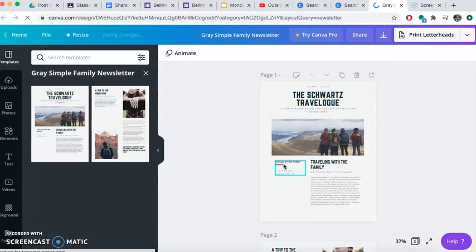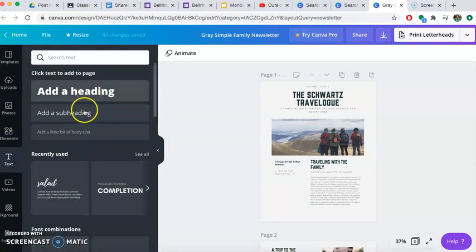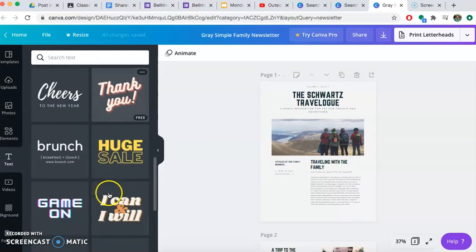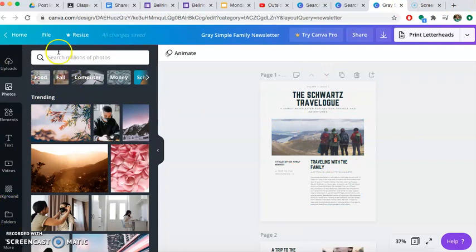Now, if you don't like using Canva, if this is too much going on for you, and there's lots of other things that you can do on the side, so you can change the text and the font, add a heading, add a subheading. You can use all these cool little font thingies in here. Photos that are trending, or you can search, or you can drag and drop a photo from the internet. Backgrounds, there's all kinds of stuff that you can do here, but if this is too overwhelming for you and you don't like it, you can create this in Google Docs if you would like, and you'll just make it look like the format of a newspaper article.